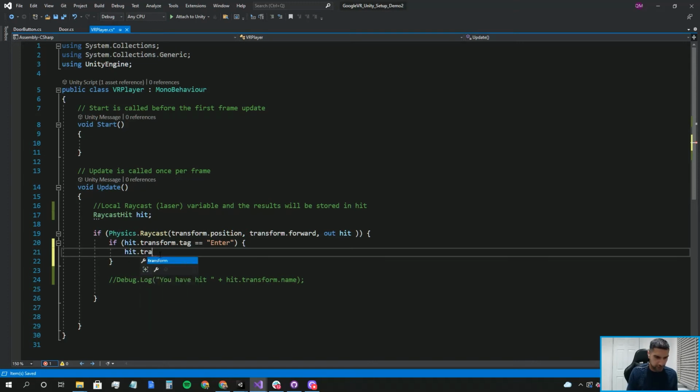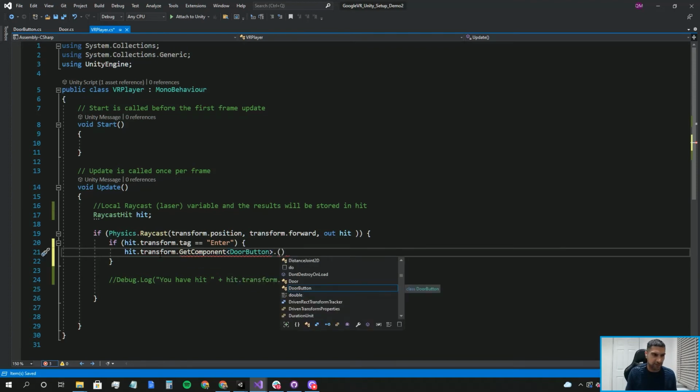Hit dot transform dot get component, in triangle brackets. What are we trying to get? We're trying to get the door button's code. Component basically means code in this instance. You have to do a dot and two brackets, which we can just leave empty, and then another dot and just two brackets, not a dot. And then you do a dot, and then look at open. Look at open is a method, so it needs two brackets, and done.